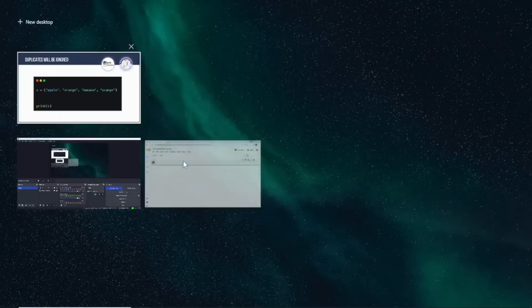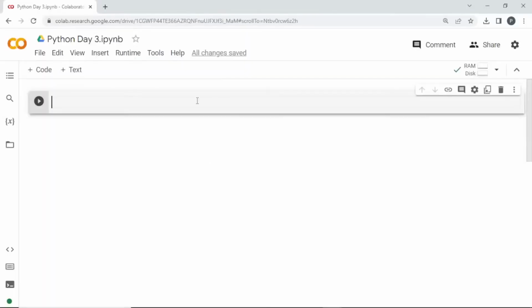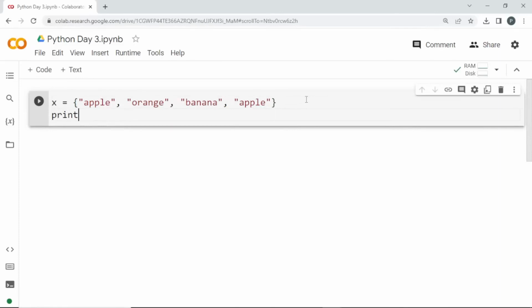Shall we try this in Google Colab? Let me create x inside curly braces: apple, orange, banana. Okay, I'll add another apple. Below that, let me print x now. Okay, I'll run this.